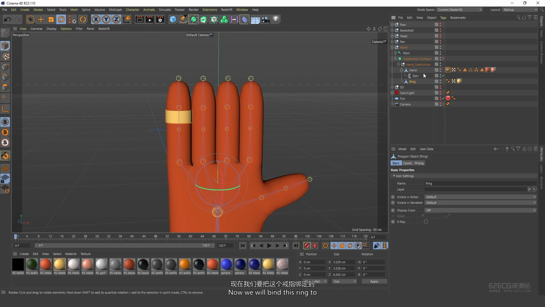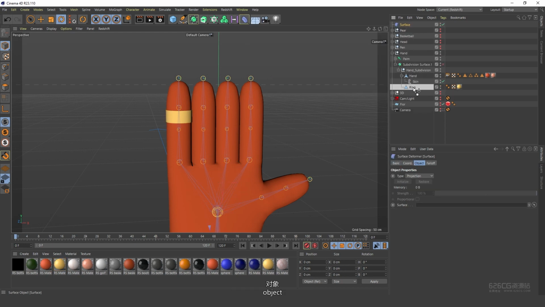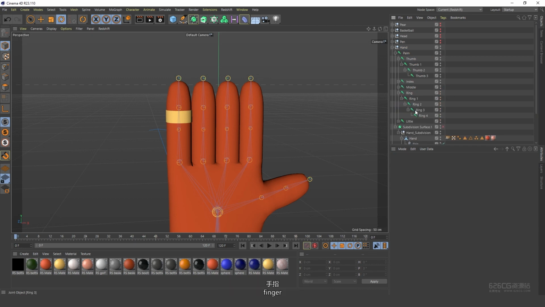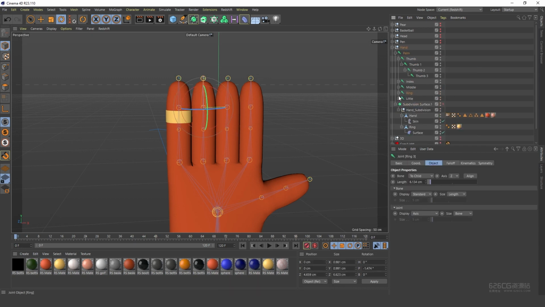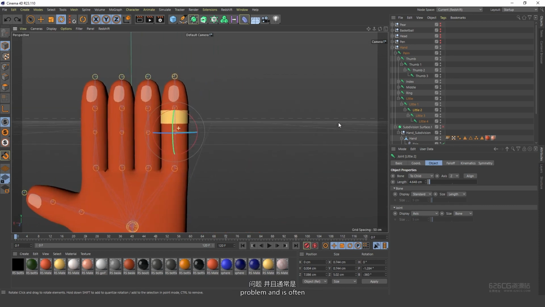Now we will bind this ring to the finger mesh. This can be done using the surface deformer. Create a deformer, place as a child of the ring object, place the hand object on the Surface tab and click the Initialize button. Now I will move my bone off this finger. We see that the ring moves with it. This is a great way to tackle this problem and is often used.